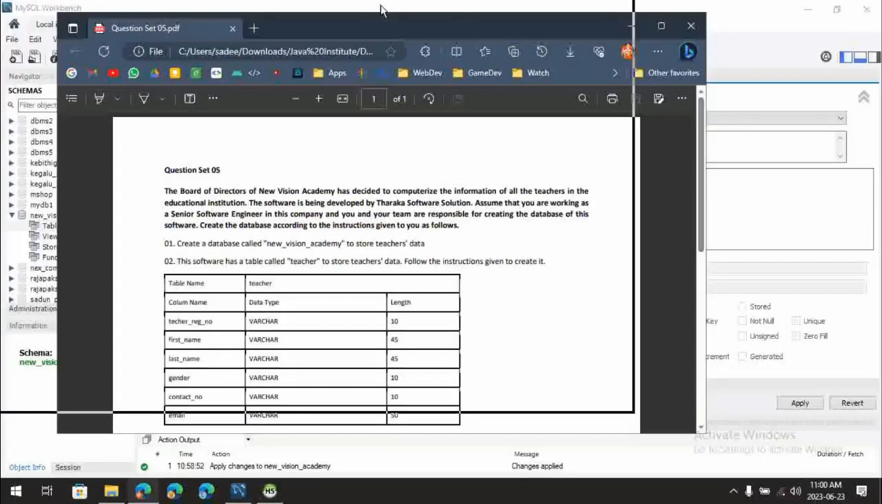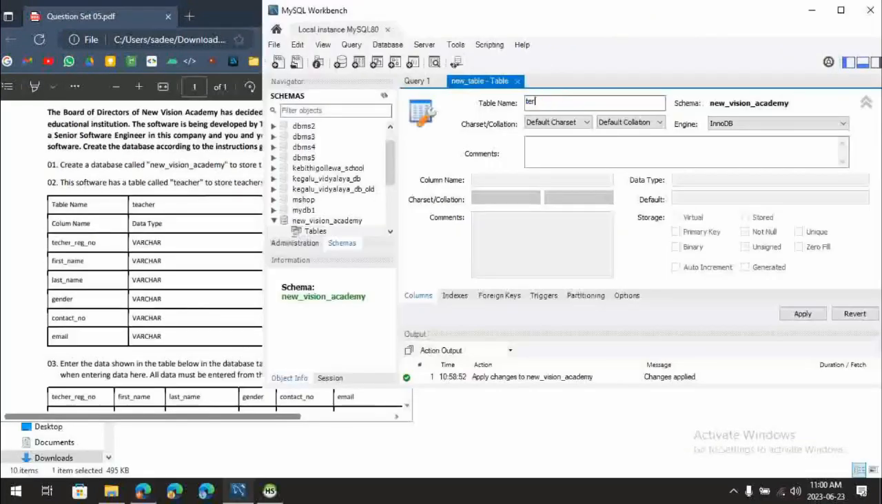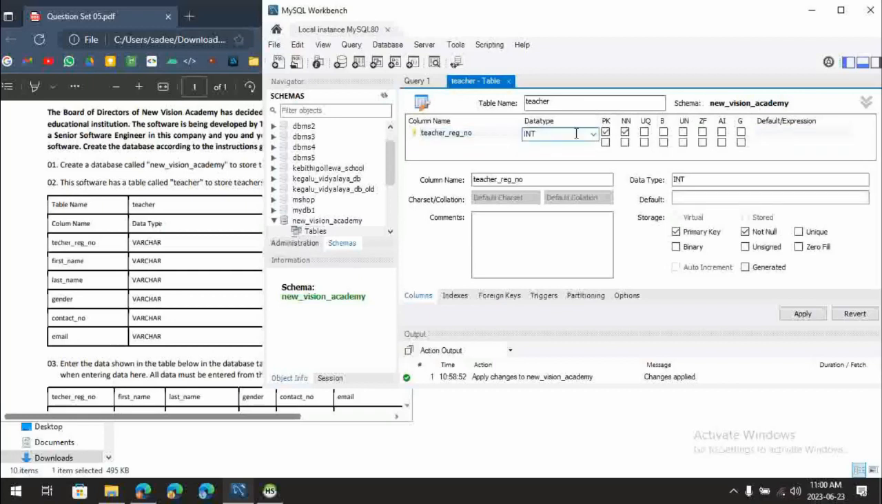I'm gonna rearrange my desktop. Teacher table. And the first column is the teacher reg no. It has a data type of varchar with a length of 10. It's the primary key.